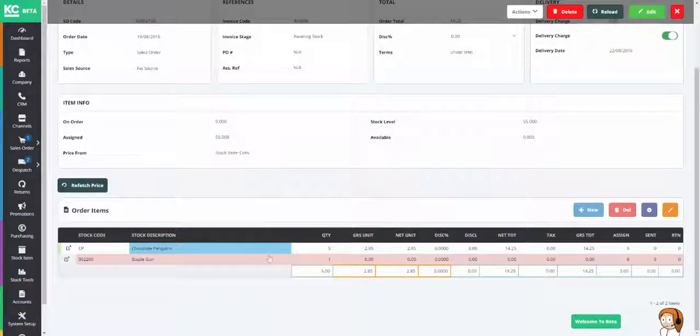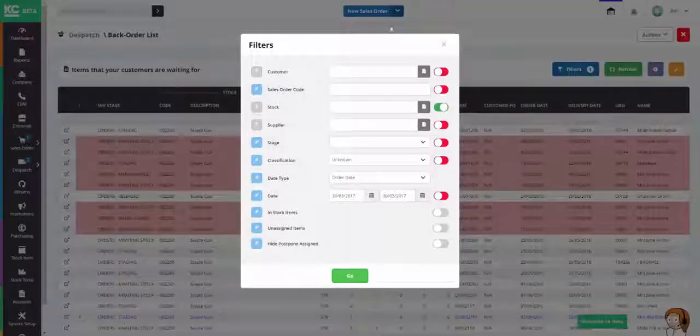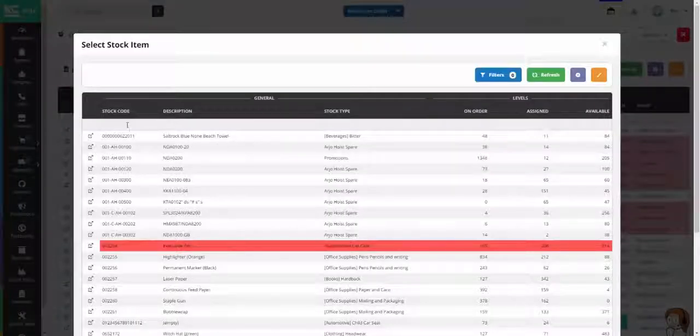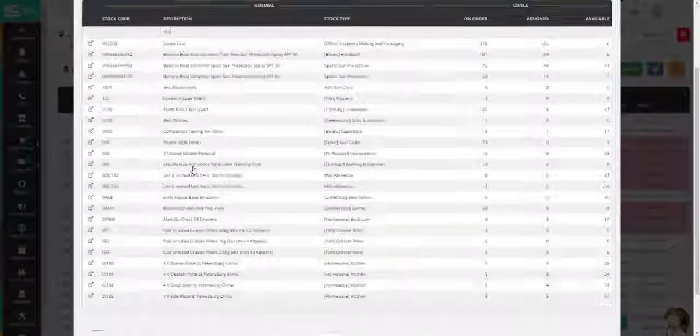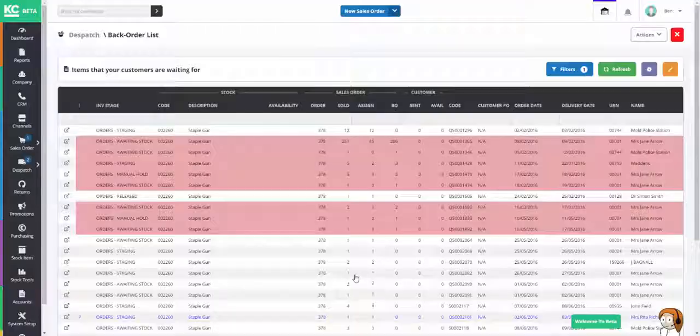So I can see the chocolate penguins are all good, but he needs a staple gun. A quick way to find out what my options are with regards to the staple gun is to use the back order manager again. I've already got that open, and what I've done with the back order manager is filter it by product code. So if we search for the staple gun there, double click that in and click go.